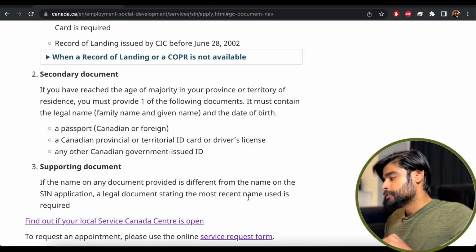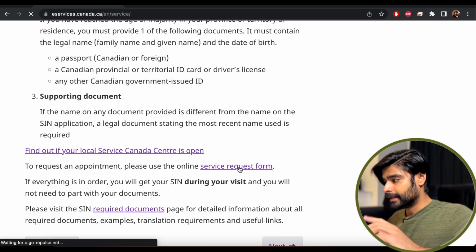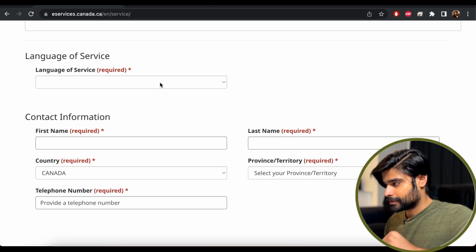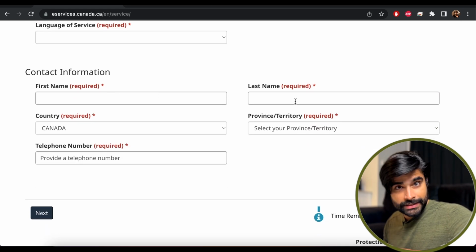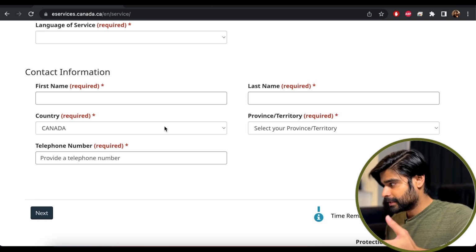All right. So in order to book the appointment, you're going to click on this service request form. Then you're going to fill this form out. It's pretty easy to fill out. Just fill out the language of service, your first name, last name. So this is the applicant's first name and last name who's applying for SIN, country, province, and telephone number. What happens next is in 2 business days, somebody's going to give you a call on this number and confirm your appointment, and there you can decide the location.